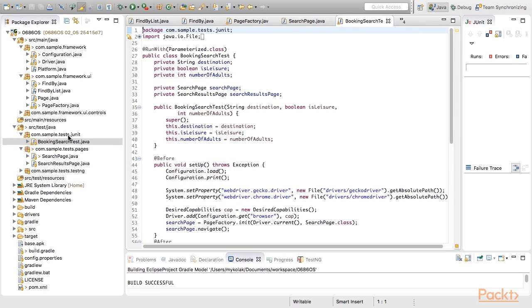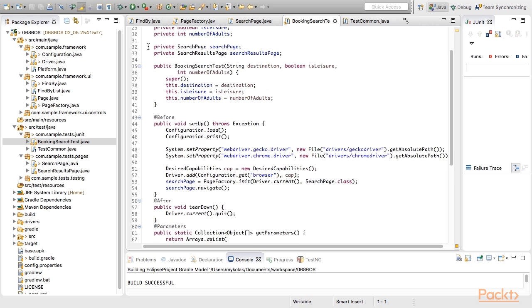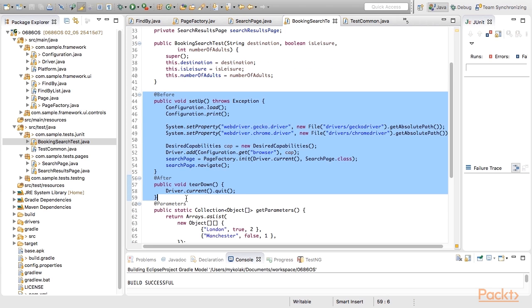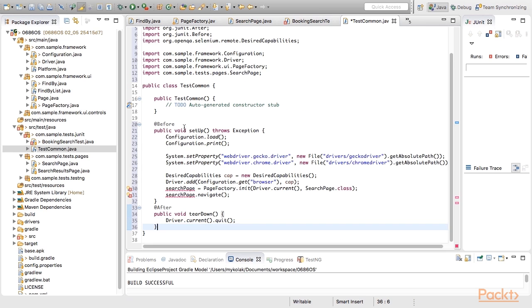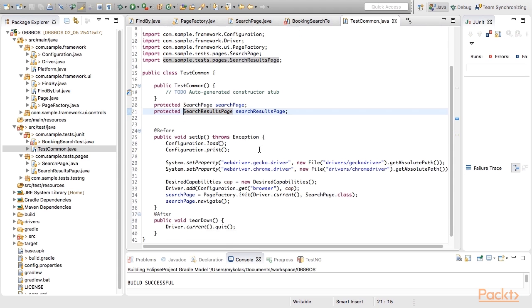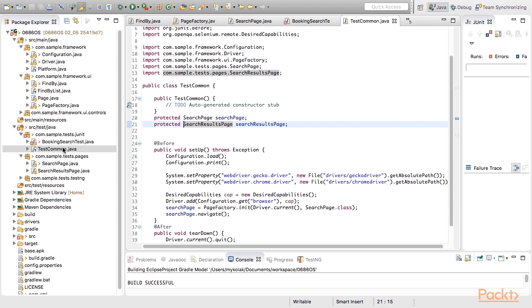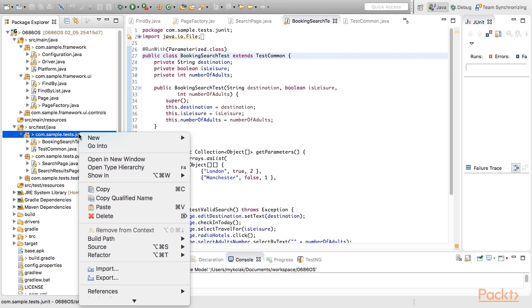Before adding the new test, let's move some common functionality out of our existing sample test. We'll create a test common class and copy before and after methods from our sample test, as well as we'll move our page declarations. Now we can get back to the Booking search test and extend this class from test common. The test should work the same way.